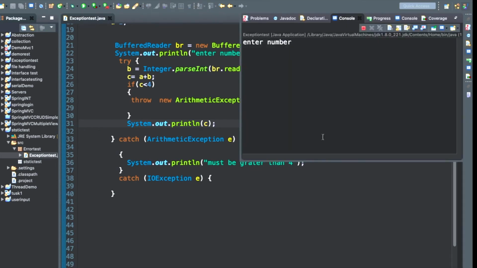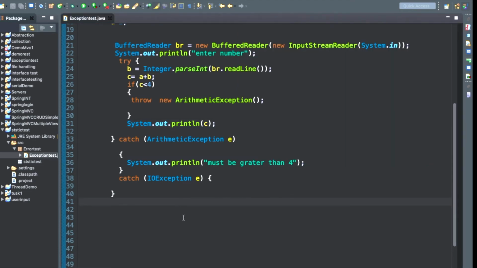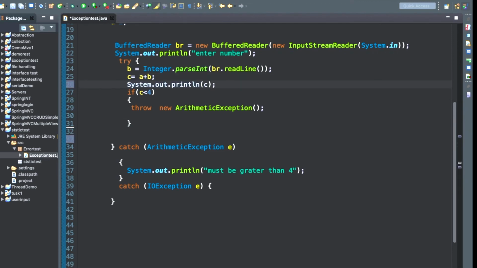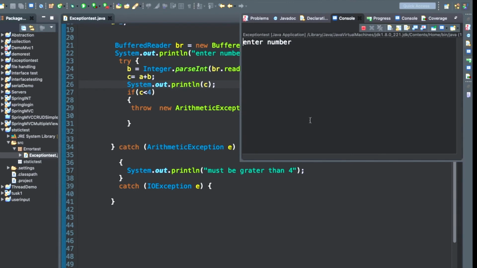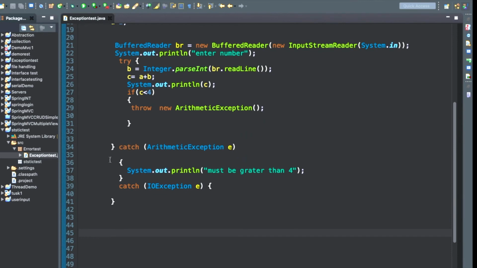When you run the application, here it is saying to enter a number. Suppose we have entered 1, then it is showing that must be greater than 4. Okay, so this is coming: c is equal to a plus b, and it is showing. So you can keep this here also. Save this, run this. Here put 1, so result is 3, and 3 is going in the if condition, and it is showing that must be greater than 4. So this is the example.